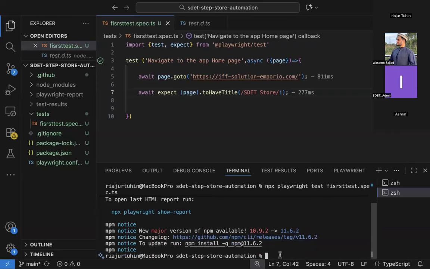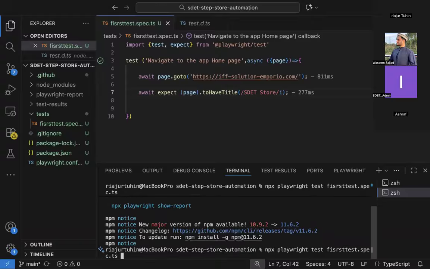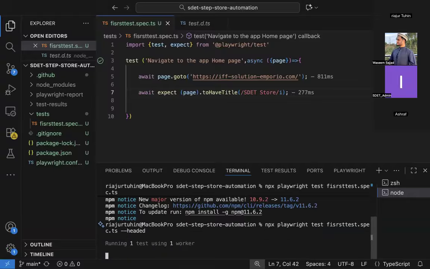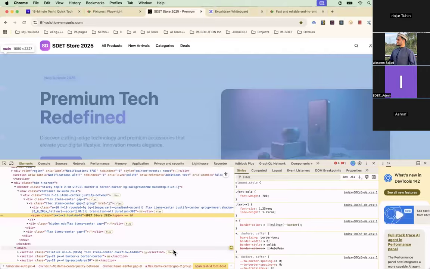To see this, you have to put one thing after the test name: npx playwright test, then the test name, then you have to put one flag. It's called minus minus, or dash dash, whatever you say. Then you write headed. If you put headed, it will show you the browser. Enter. Now you will see the real browser, how Playwright is working. Look, the browser is open. It's so fast you didn't see anything.